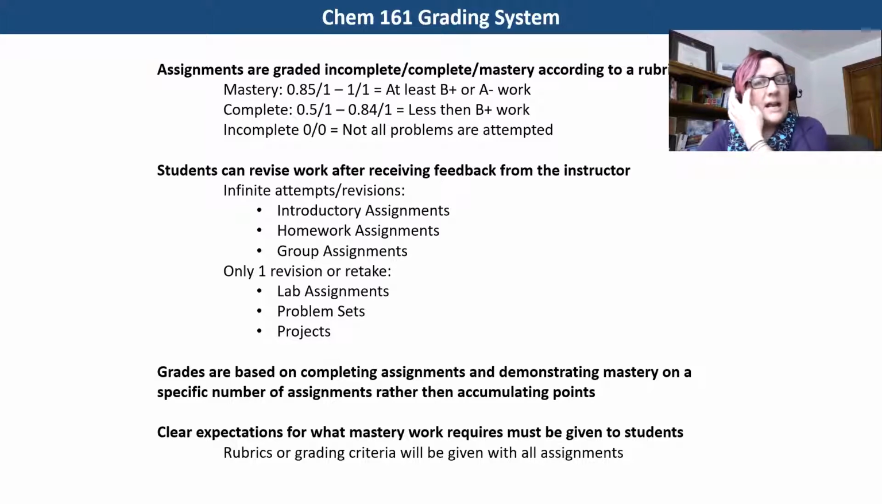The assignments that I use to truly assess your understanding are actually going to be labs, problem sets, and projects. And these you'll only get one revision for each. So for these ones, you'll turn in your best work. I'll give you lots of feedback, and then you'll take that feedback and revise your work until it's at that mastery level. You can also work with me in that revision process, ask for clarification, and talk through things. I can help you through that.